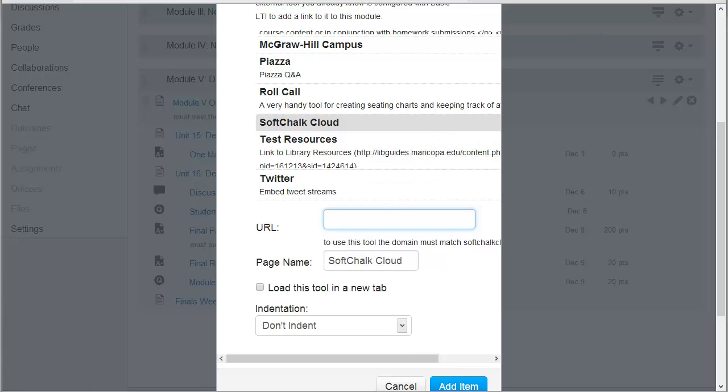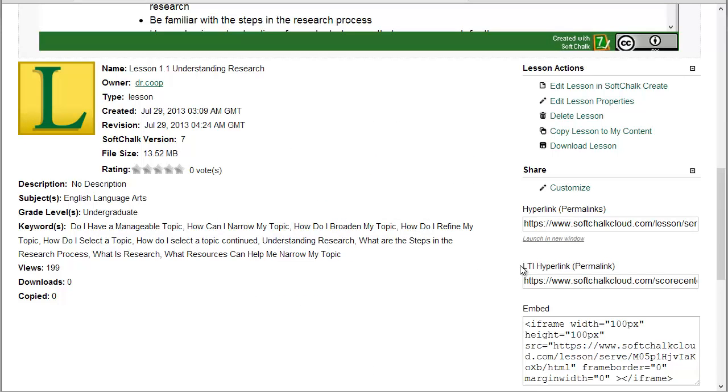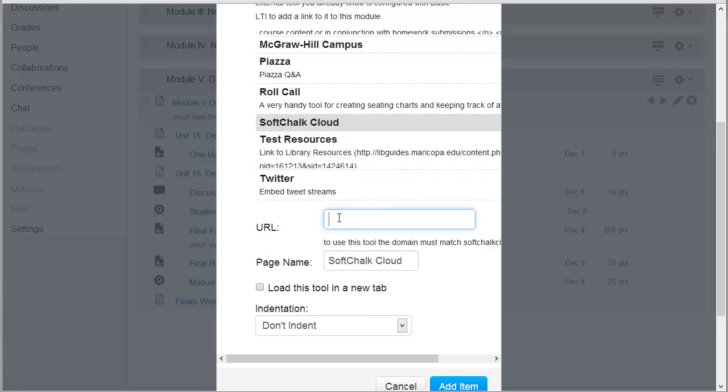So I'm going to go over to SoftChalk Cloud. I'm going to grab this LTI hyperlink. This is the one that you're going to use if you have SoftChalk installed in Canvas. If you don't have it, you can just use the permalink here, and it's just a link. It doesn't keep track of your students, however. So I'm going to take this one, copy it, then go back to Canvas, type in the URL, and then give it a lesson name, so test lesson.